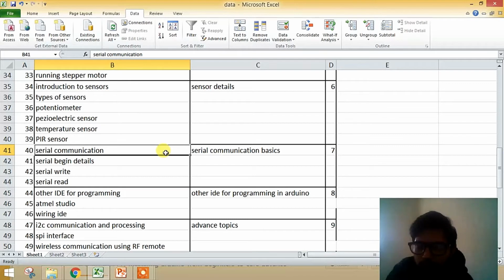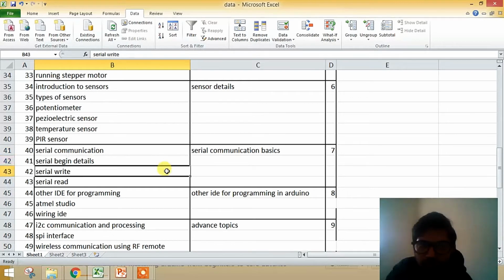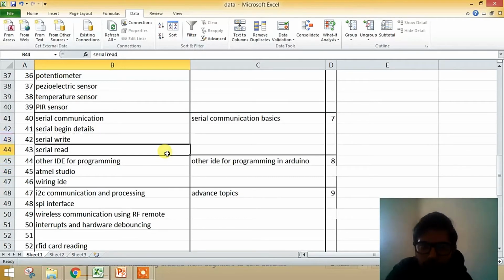After that we are going to serial communication. Serial communication is an important part of Arduino because it is used to communicate between the microcontroller and the computer. So we are going to go through the basics, then serial writing, reading and a lot of other stuff. After that I will be telling you about the integrated development environments, or IDEs. The IDEs we are going to talk about are Atmel Studio, Wiring and Arduino, and there is also an option of Arduino which works online.